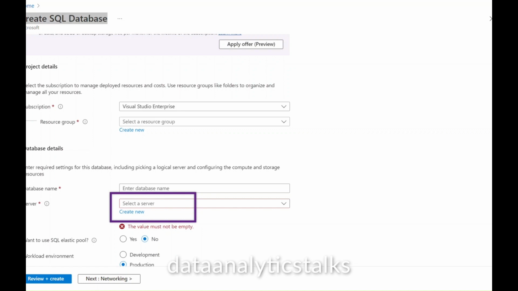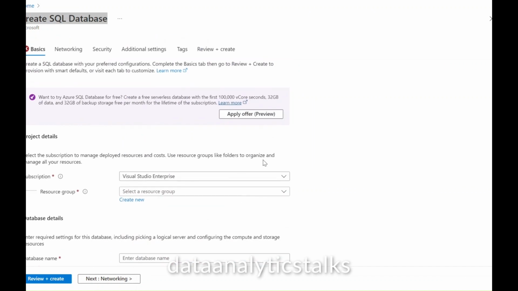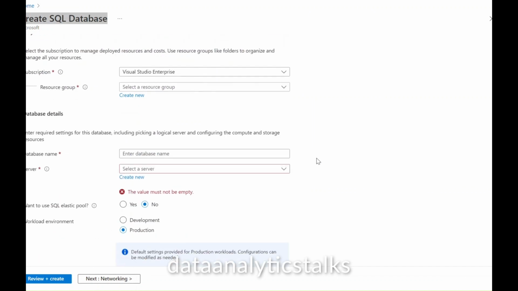Then you need to say whether it should be elastic pool or non-elastic pool. Then you need to mention the workload environment as development or production. Then we have the compute storage configurations. Then what should be the backup strategy, whether it should be geo-redundant, locally redundant, and so on, right? So we need to choose that. Let's start with choosing or giving the required details.